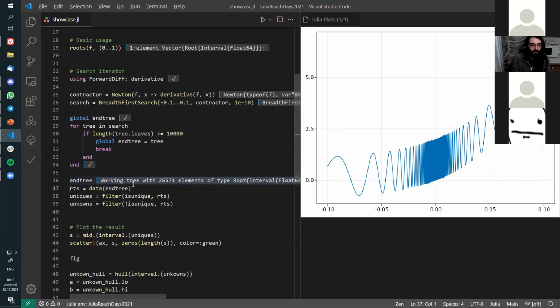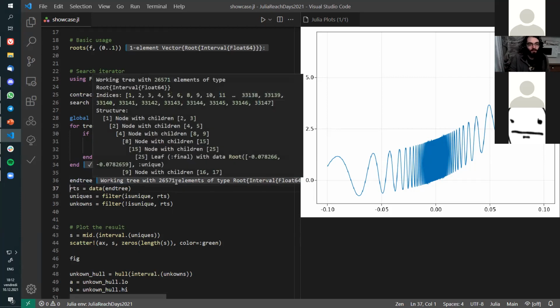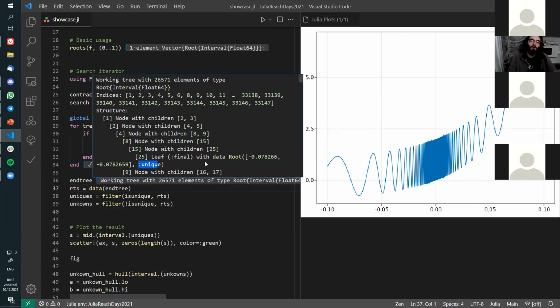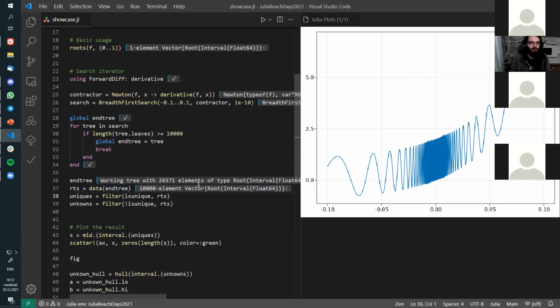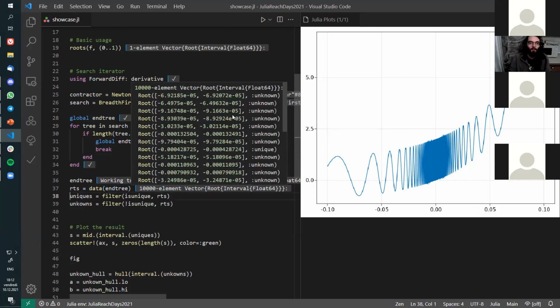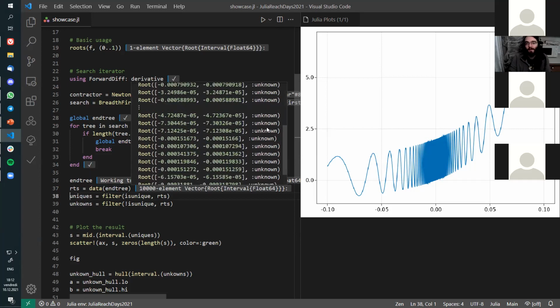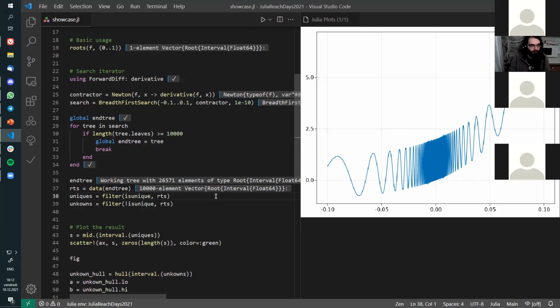And then we have a tree, which has a very nice tree structure and a lot of elements, because we went up to 10,000 leaves. Again, we discard everything that is empty, and in the leaves some are unique, some are unknown, some would need to be processed further to decide whether they are a zero or not. Then with some utility function, we can look at all the data, only the roots, and most of them are actually of unknown status.